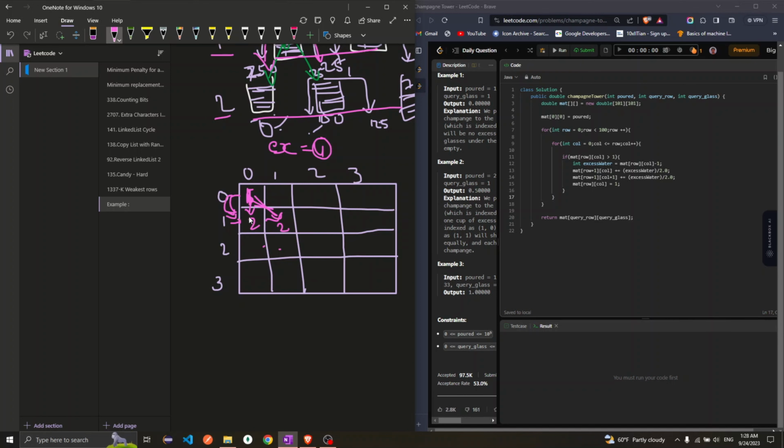Let's see this cell. We have 2 liters of water in this cell, but it is greater than 1, right? Then we go inside the loop and we have 1 liter of excess water. So for 1 liter, 0.5 will go here and 0.5 will go here, and this will become 1. When we come to this one, we see that it also has 1 liter of additional water. So 0.5 will come here, and 0.5 will come here.